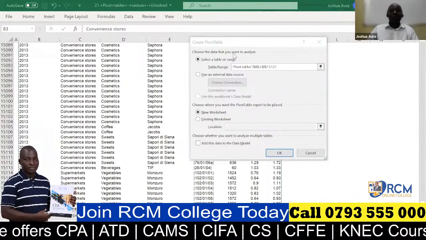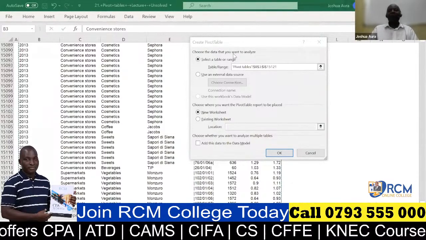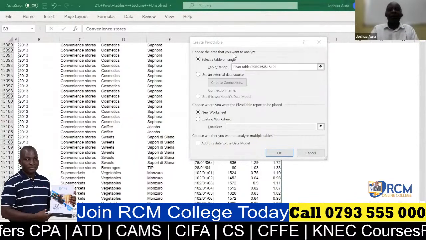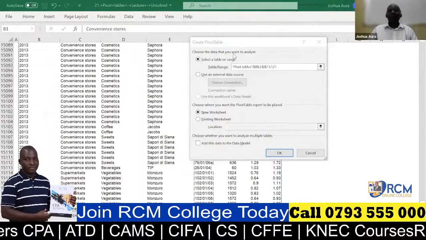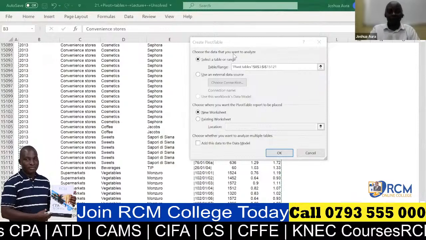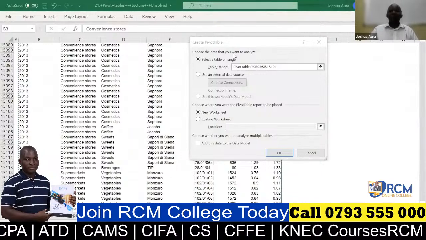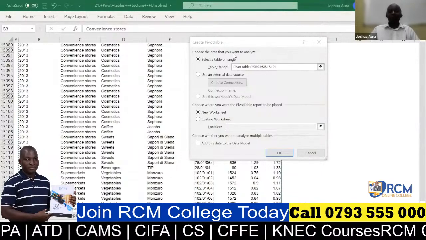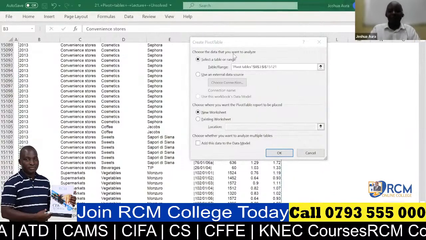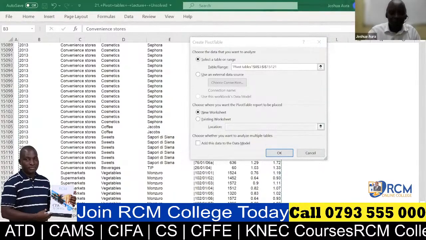So I want to repeat, but before I repeat, is there anybody who has been able to highlight the entire table? Just try and don't hide. Let's be very free here. Don't hide anything. So is there anybody who has been able to highlight?